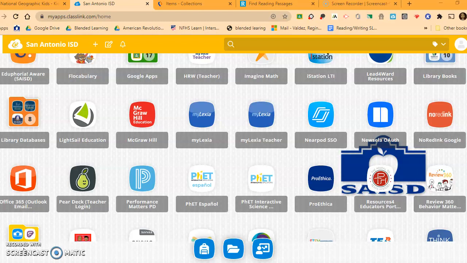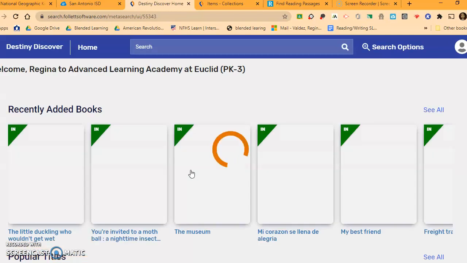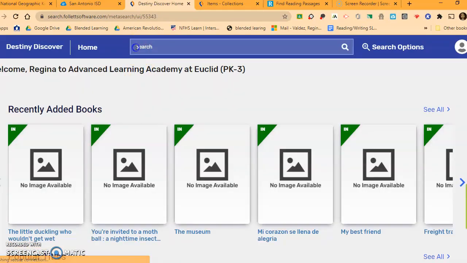So what I want to do is go into ClassLink and show you where to go when you're looking for information. If you look at this, we're looking first of all at Destiny Discover. Let's go there first. And of course, you've got to put in keywords to narrow your search down.